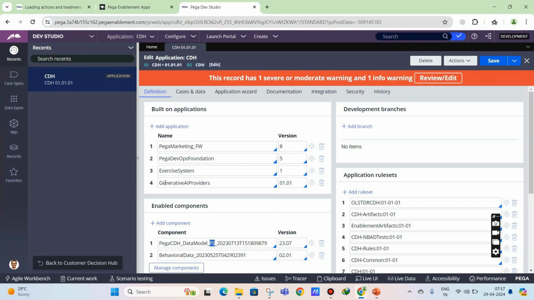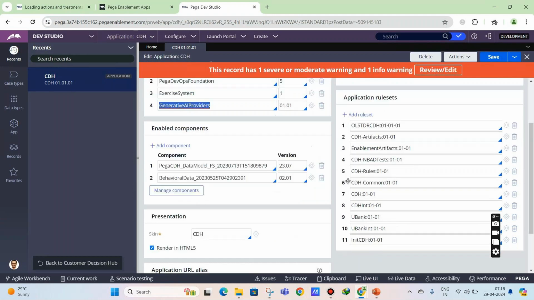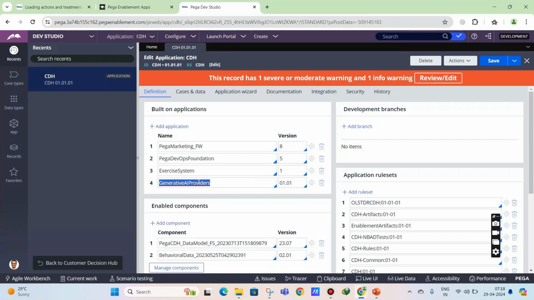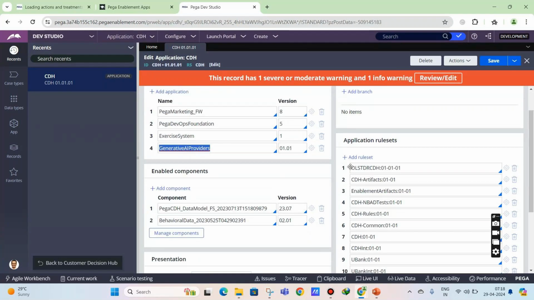And starting from PEGA Infinity, Infinity uses Gen AI. For that, there is a separate application and separate rule sets. That is this Gen AI providers. You will see how the Gen AI works and all those things. The next rule set which is there is this OLSTDRCH. This is actually the operations manager rule set, which I told you about in the last session also. All the rules that you are creating as part of a business change request, you will be keeping in this rule set. This will be on top of the entire stack.